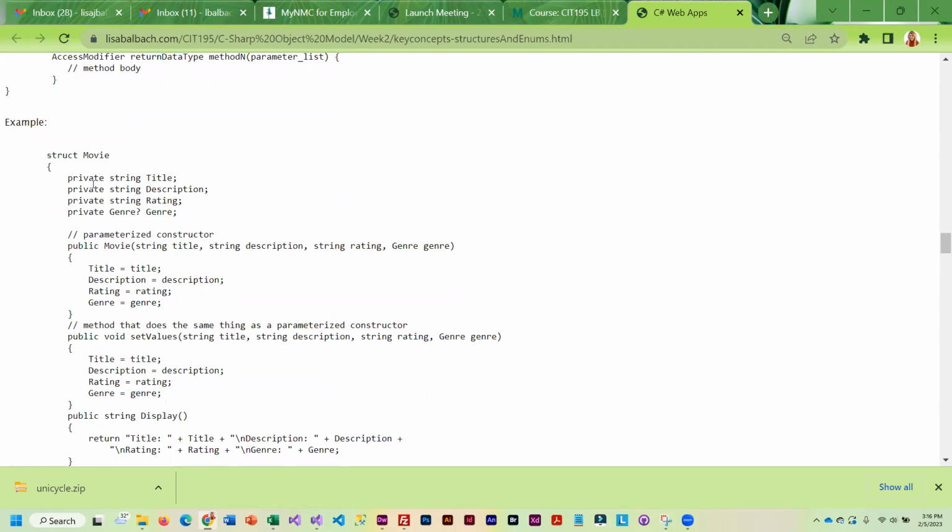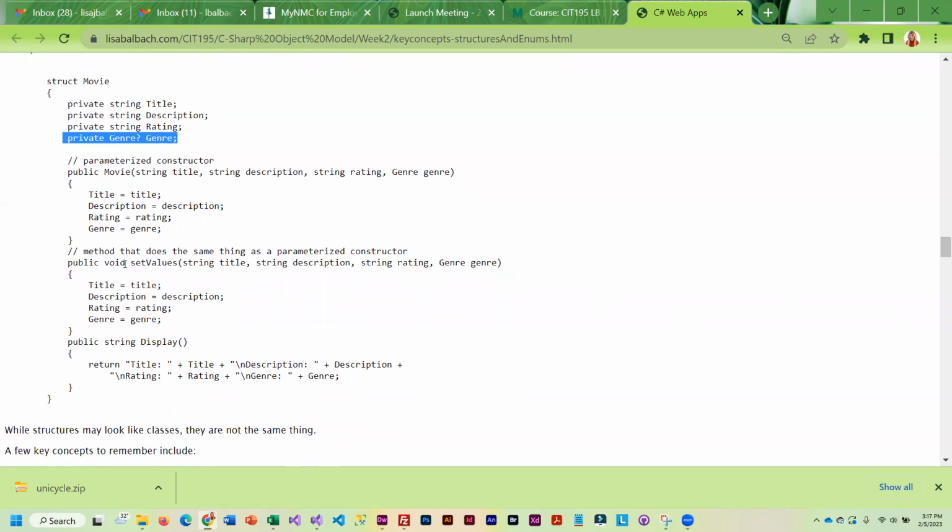So I've got some private members here, title, description, rating, and genre. And genre is nullable. And I will tell you that it is the enum genre that we are pulling in here. Yes, a structure can include an enum. And then I've got a parameterized constructor, which is accepting data passed from main, and it is populating all of my fields with that data.